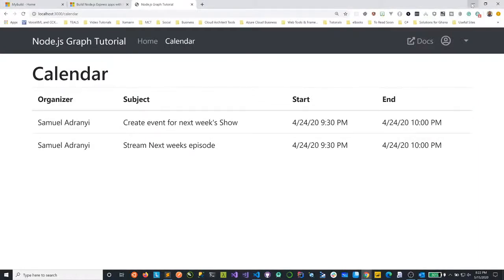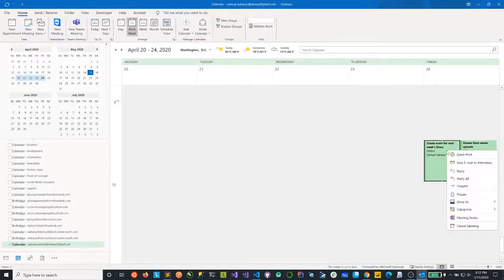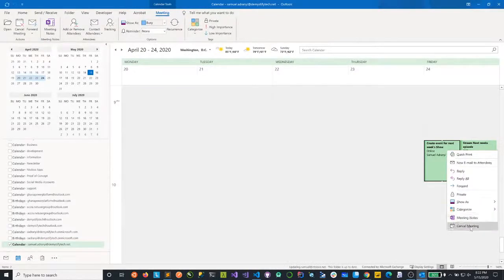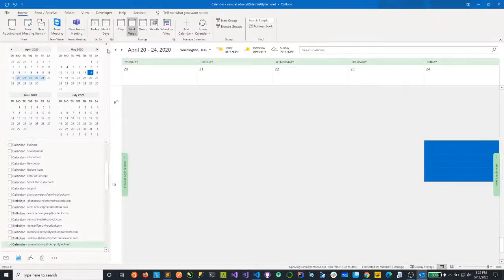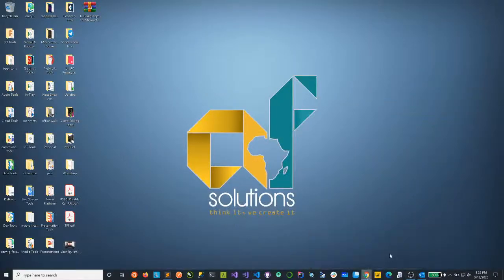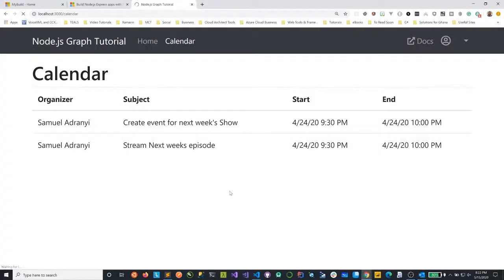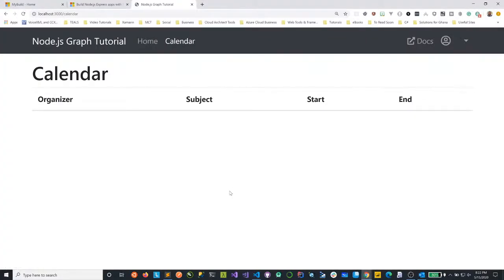So what I'm going to do is go ahead and delete them. Let's just cancel this, and right now it's deleted. It's gone. Now let me come back to the application and refresh and see if I see anything there. Boop, it's gone. All right. So that tells you that I'm using the Graph API to have access to that.